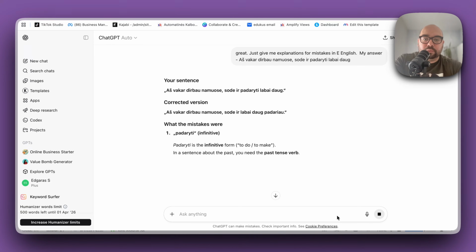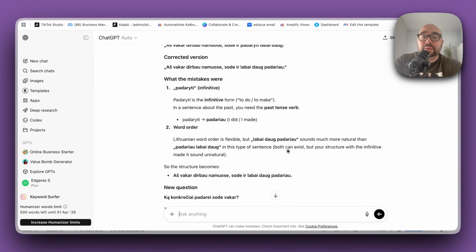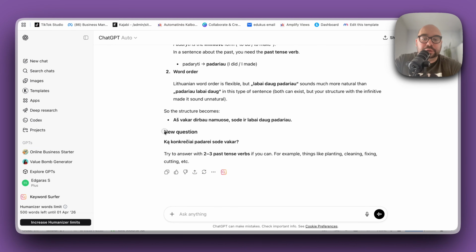So your sentence, aš vakar dirbau namuose, sode ir padaryti labai daug. Corrected version, aš vakar dirbau namuose, sode ir labai daug padariau. What the mistakes were? So padaryti is an infinitive form. In a sentence about the past, you need the past tense verb. Therefore, instead of padaryti, it says padariau, I did, I made. And the Lithuanian word order is flexible, but labai daug padariau sounds much more natural than padariau labai daug. In this type of sentence, both can exist, but your structure with the infinitive made it sound unnatural. I guess it could be true that this one is more common, but both work definitely. So the structure becomes, aš vakar dirbau namuose, sode ir labai daug padariau. Okay, and now it gives me a new question.